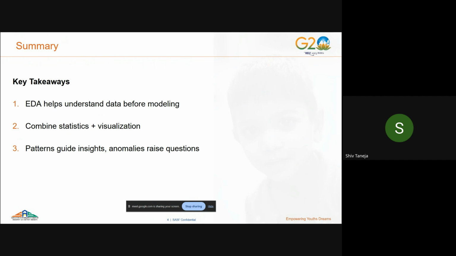And second point, we combine statistics with visualization. As I showed you earlier, you have to visualize the data and use some kind of statistics such as mean, median, mode, or correlation, which is also a form of statistics. Patterns guide insights, anomalies raise questions. If you find there's some kind of pattern being followed, that is an insight. Other than that, you have outliers and empty values. These are anomalies, and these raise questions. So either you will gain a smooth pattern insight or you will find some kind of anomalies.